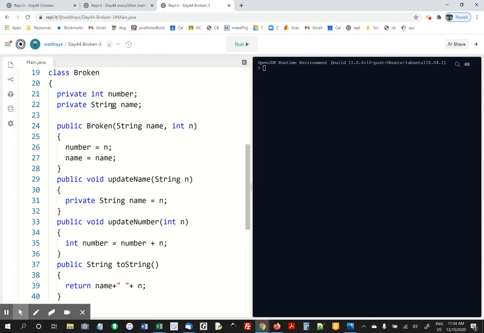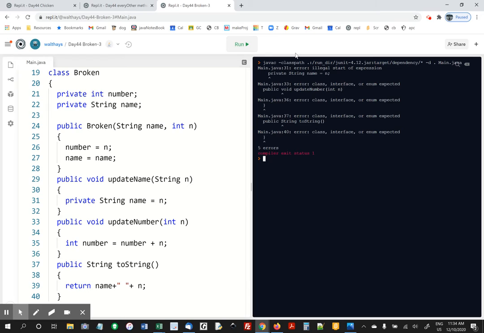We got a private int number, private string name, and then when we create a broken object, we send over a name and an integer, and we set them, and then we have a method that updates the name, a method that updates the number, and we have a toString. So let's try running it and see what happens.